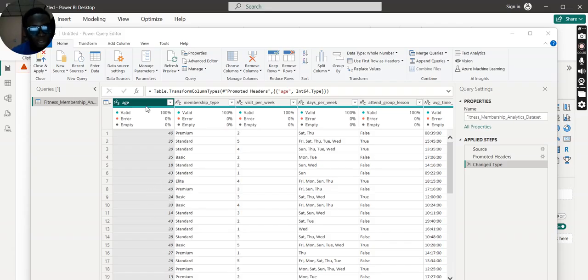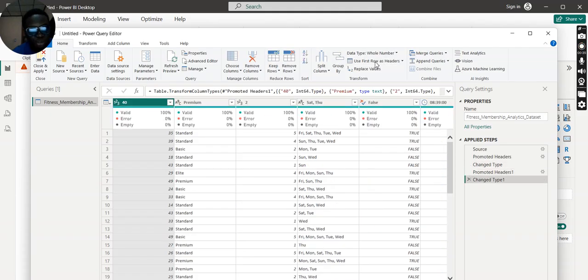So like I was saying, we can just use the first row as our headers if it appears here. If we click this right now, use first row as headers, you see that now it's using 40 premium 2 as headers. That's what happens if we didn't have the headers and we had it somewhere here.